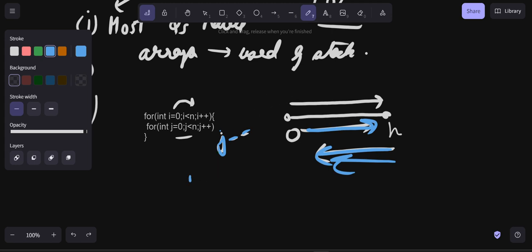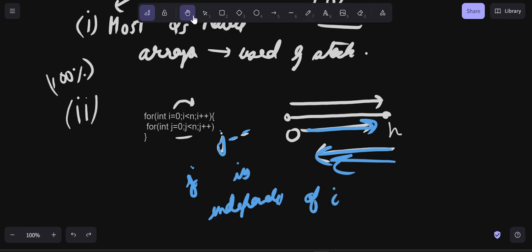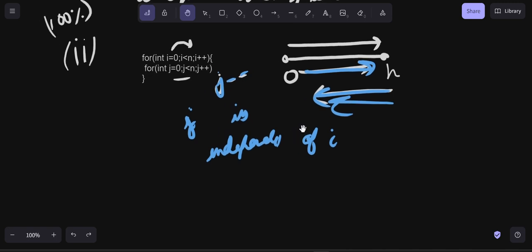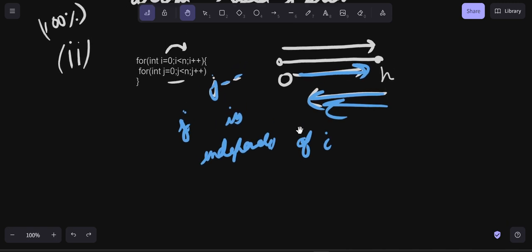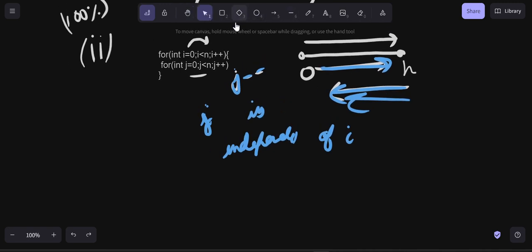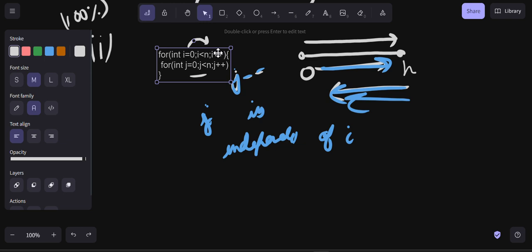So we can say j is independent of i, right? When they are independent, you can't use stacks. I mean, it's not possible, basically. Maybe you can use it in some way, but it's not highly advisable. If they are independent, then don't use stacks, there's no point of using a stack, basically.